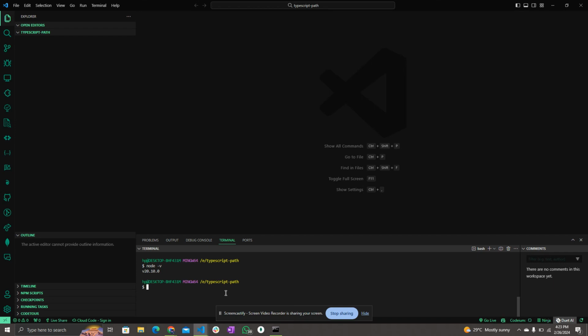Hello all. So to get started with TypeScript, the prerequisite is to check whether you have Node.js installed on your computer or not. To check it, write the command node -v. It will show you which node version is installed on your computer. If you see an error, then most possibly node is not installed.